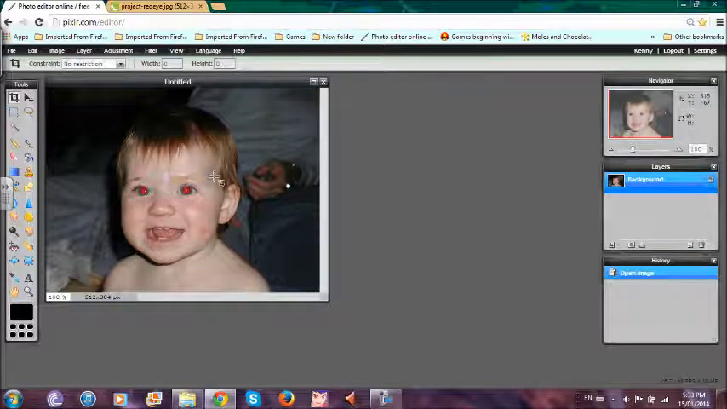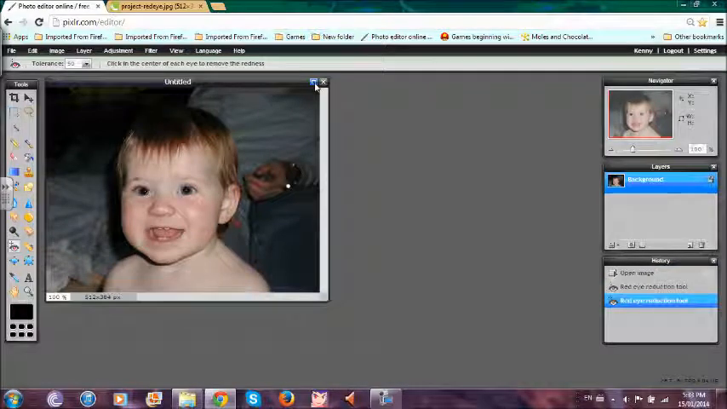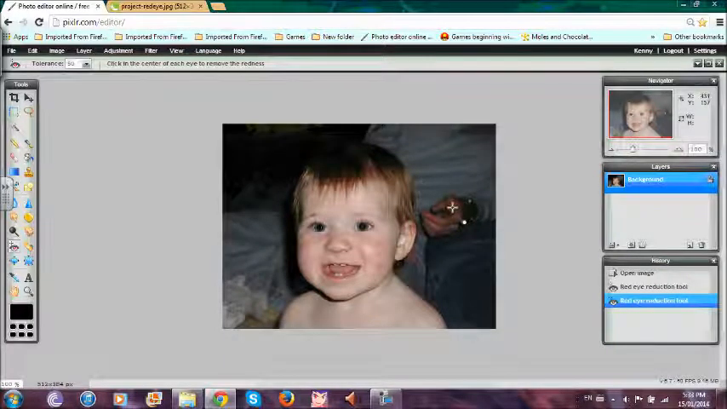Now, I'm actually going to use the red eye correction first. So this is a picture of a baby with red eye. So what you do is you select the red eye correction tool right here, red eye reduction tool. Select that. Then you just click on the eyes. Click on the red eyes. And they become fixed, or appear fixed, but it's good enough.